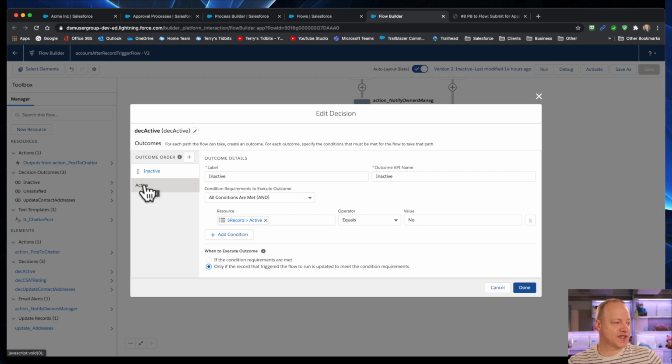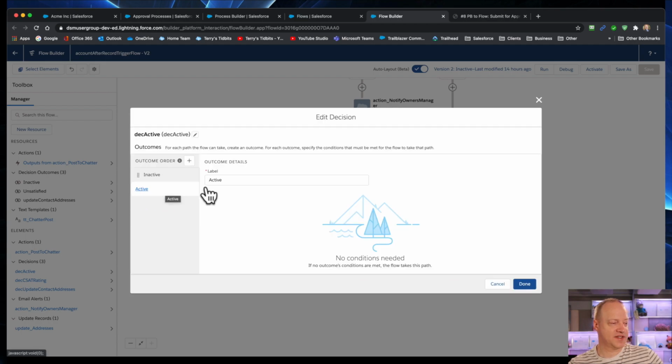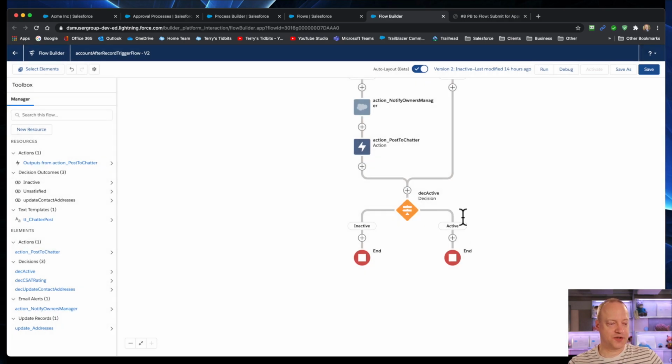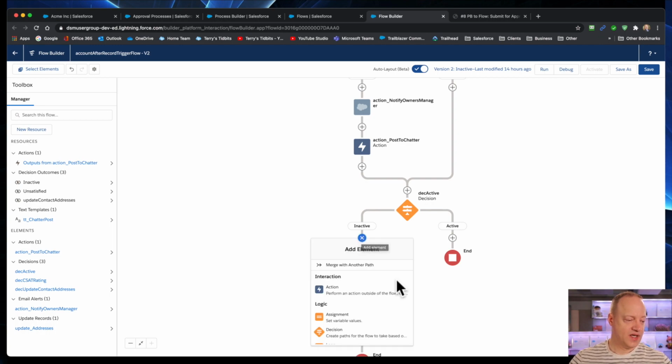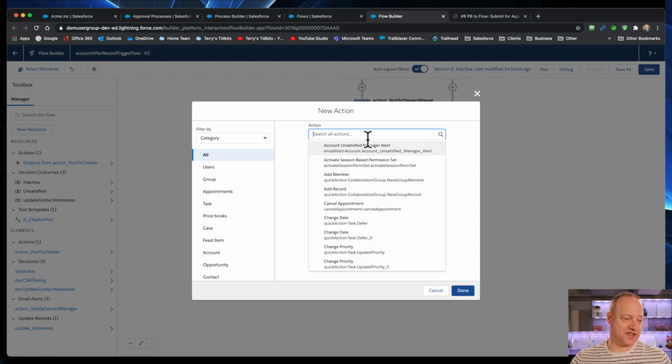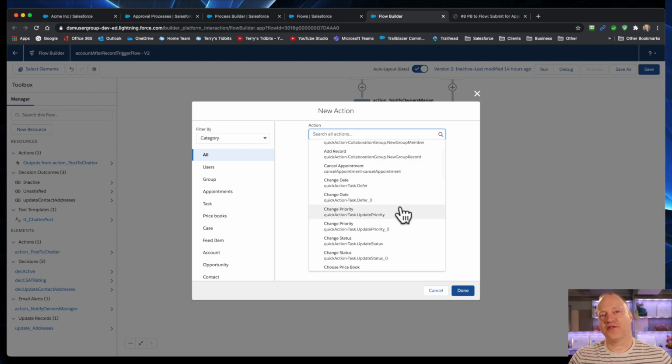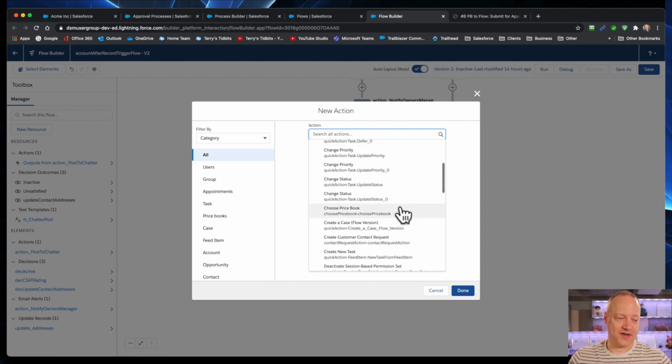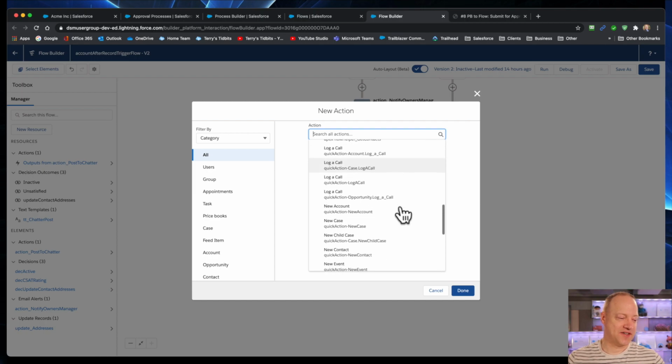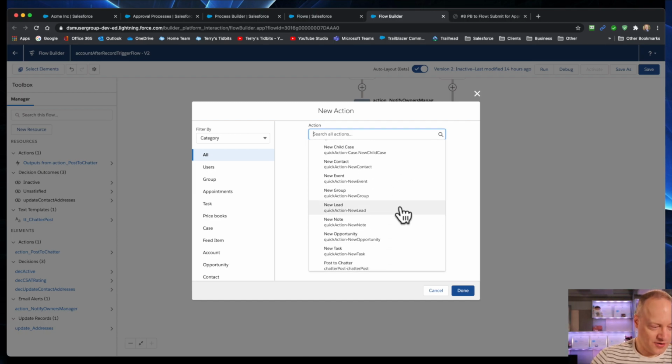Our default outcome is just labeled as active. Okay, so that gives us our two branches, active and inactive, and we are going to click on our plus sign, and we will choose the action again. So there are lots of options and actions. If you ever get bored sometime, play around with the variety of different things that we have in here. There are just so many things that you can do with an action.